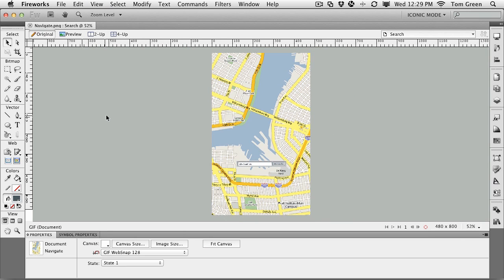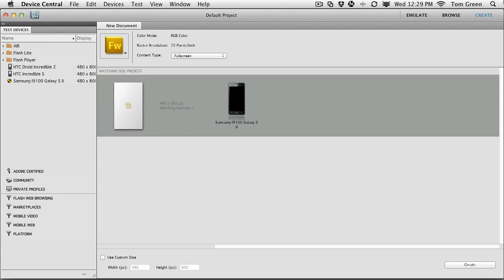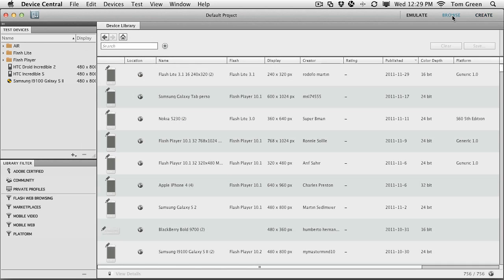Now, how do we get it into a device or even just choose the device we want to look at? That's where Device Central comes in. File, Device Central. Select Device Central. This will open up Device Central. And the first thing you want to do is just locate a device that you want to take a look at. And you can actually take all the devices in Device Central. These are all little tablets and artwork, and you can choose which ones you want to see. And you can do it by manufacturer, or you can even do it by screen size.